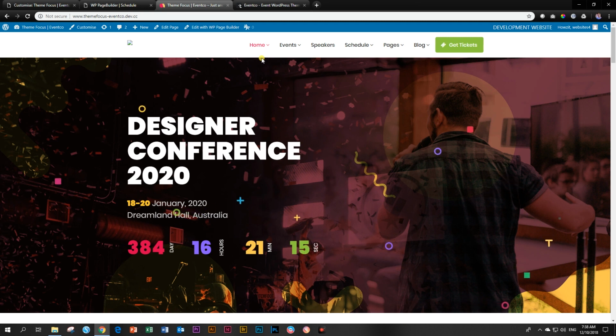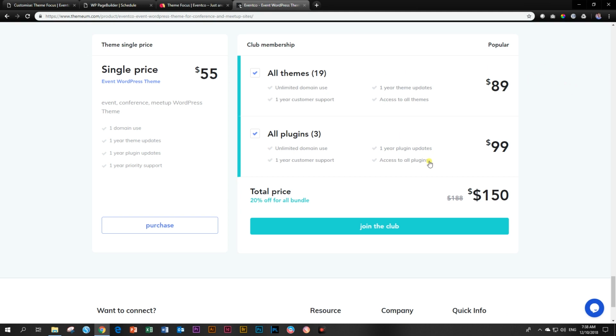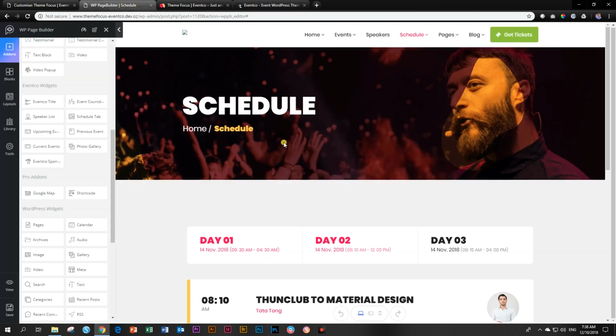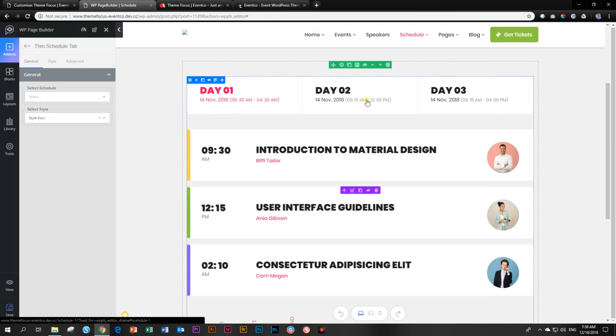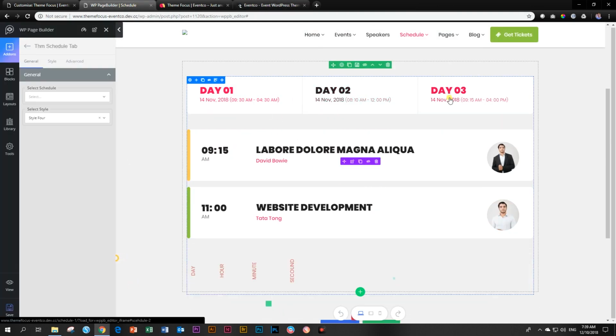And if you go for the club deal with Themeum, and let's just have a look at that club deal, that is one sweet deal. You get so many things included with this. The thing that I would nitpick is probably the lack of styling options for the Eventco widgets. I would have liked to have had a little bit more flexibility over the size, for example, of these fonts, how big they display. Could I have made it smaller? That would have been something that I would have liked to have a little bit more control over.